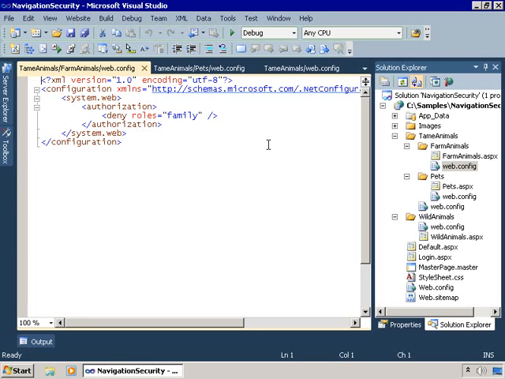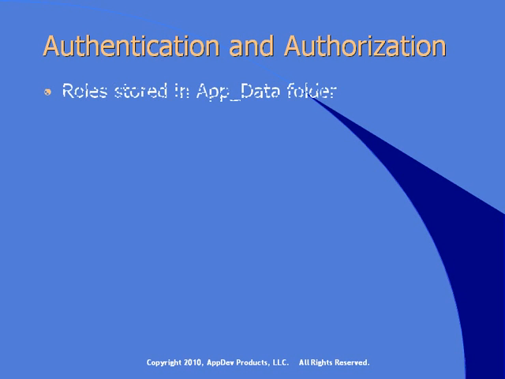So the wild animals folder has a web.config file as well that grants access only to members of the tourist role. In the example, the role definitions are stored in a database in the app data folder. You can manipulate that data directly using the data tools in Visual Studio, but it's actually quite a bit easier to set them up and maintain their membership using the website administration tool.